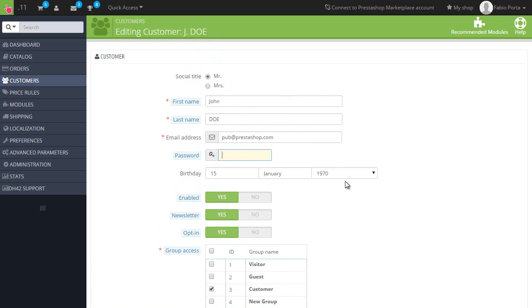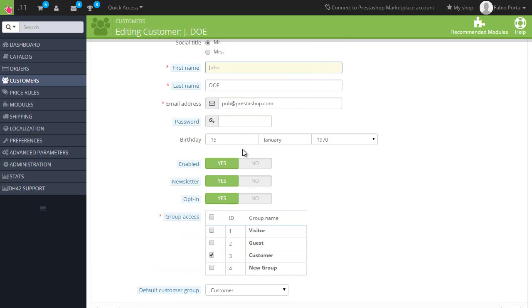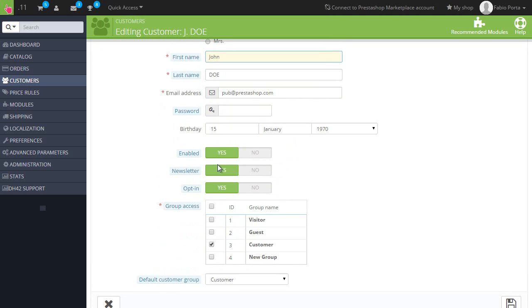Or say he wants to receive newsletters, and again, he can't access it from the front office, or opt in for ad emails or whatever else. Of course, you can also change the name if you want for any reason, although I bet people don't change their name so frequently. So birthday, whatever kind of info you can think about concerning customers.